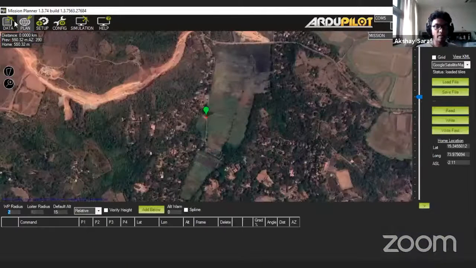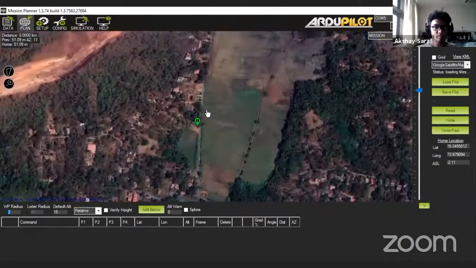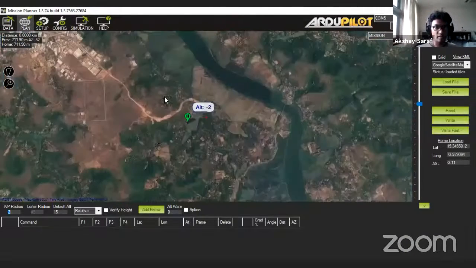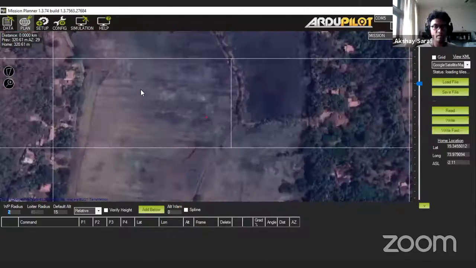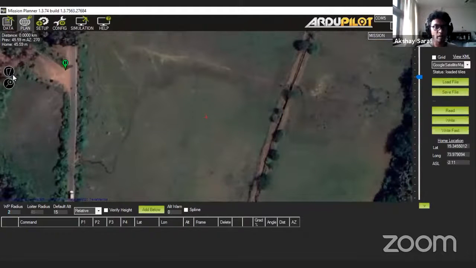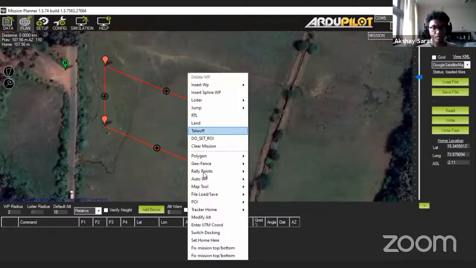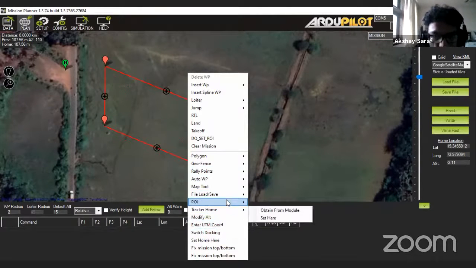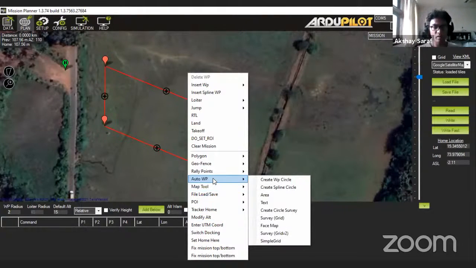Then there's a different screen here where you can actually plan a flight. So for example, let's just take this area. If I want to plan a mission here, what I do is I draw a polygon. Here I'm just randomly drawing it, otherwise there is some planning before you actually draw it. Once you select a particular area, just right click and go to auto waypoints, auto WP. WP means waypoints. You select simple grid.